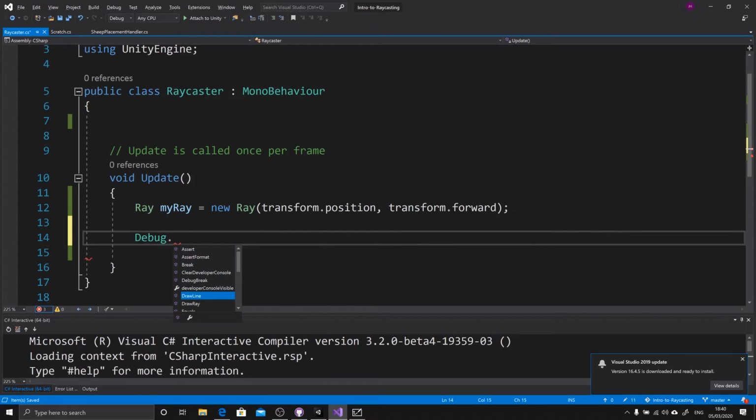So in our case, what I want to do is I have a ray and I want to draw it. So I'm going to say debug dot draw ray, and if we look at the stuff that it needs, it needs a start and a direction. It needs a start, a direction, and a color. It needs a start, direction, color, and duration, or a start, direction, and depth test. Okay, I don't need any of that. All I need is the start and the duration.